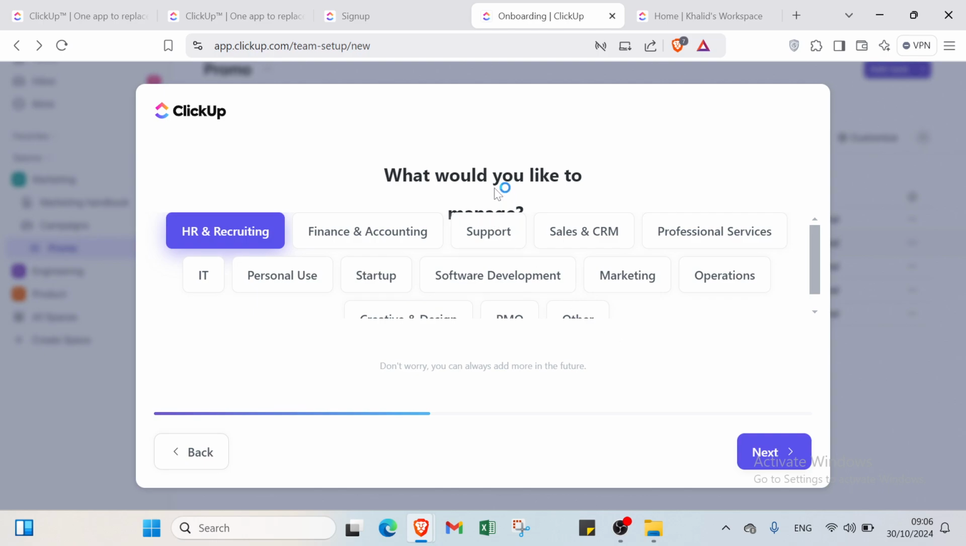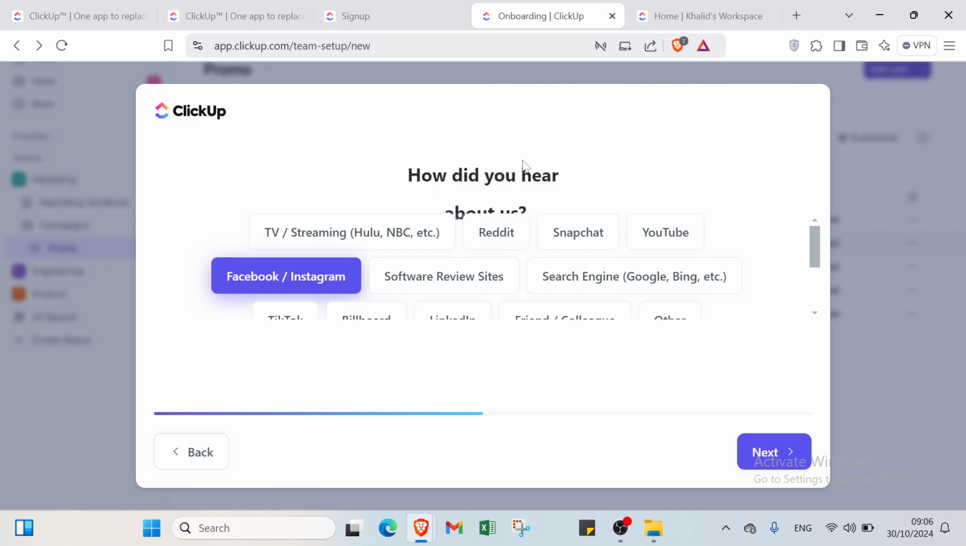Then we have here what do you like to manage, for example HR and recruiting, or finance and accounting, support, sales and CRM. For example, I'll select the first one. Then we have here how did you hear about us. For example, select Facebook and Instagram. We have here Reddit, Snapchat, YouTube. We have search engines like Google, Bing. So for example, I'll select this one.